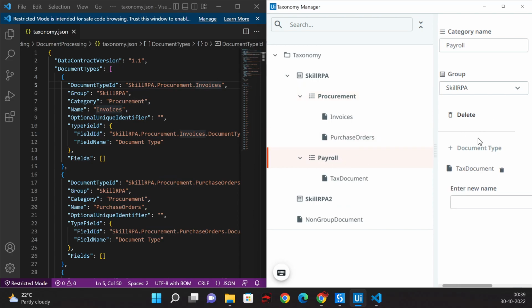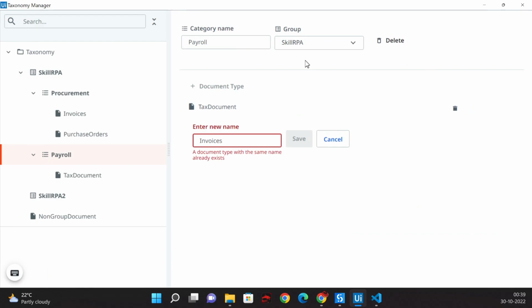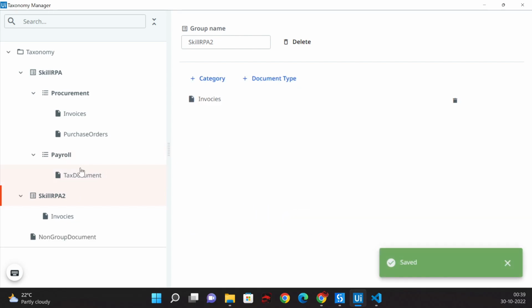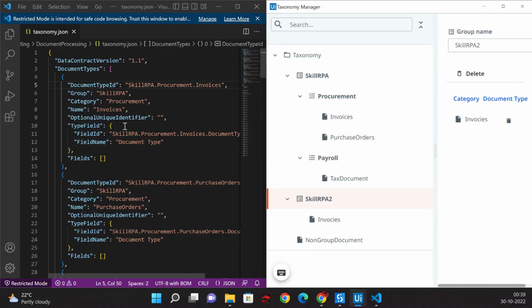If we come here, invoice, one second. So here in this different group, we can add the document type again. So it will be generating a unique ID all the time, and it is going to give the group and category of that as well, and the name of the document whatever we created here.